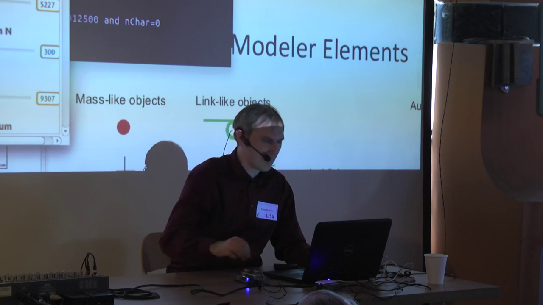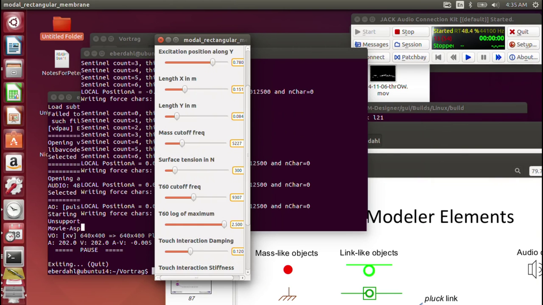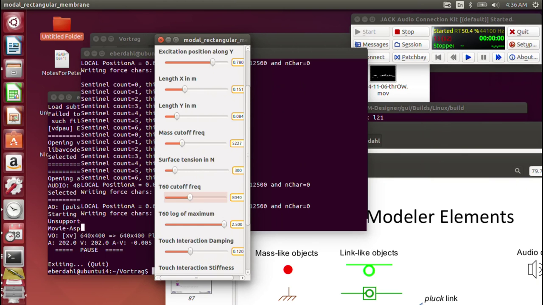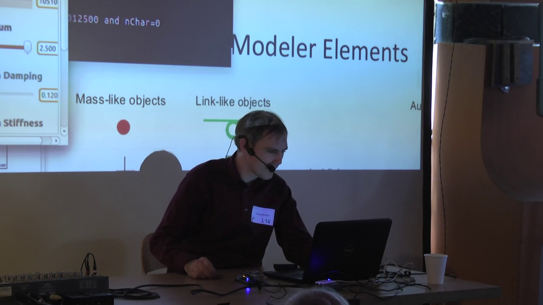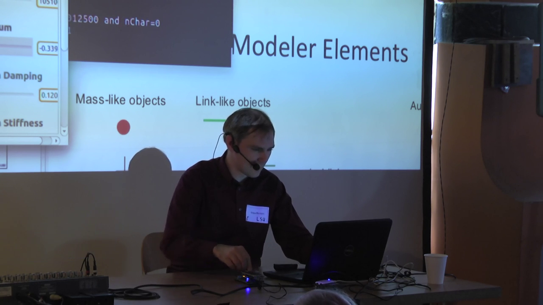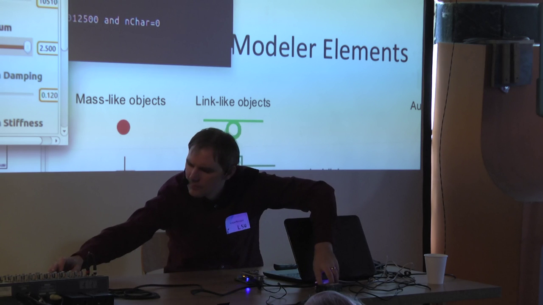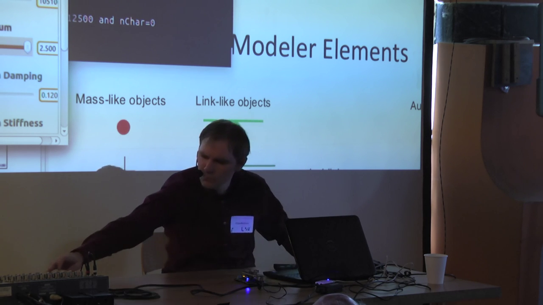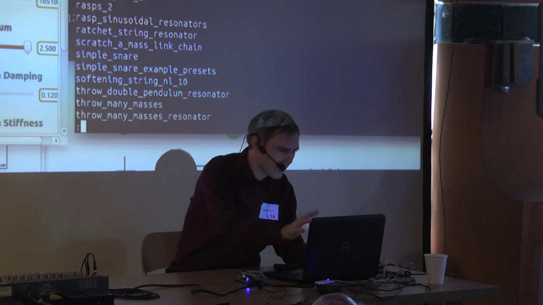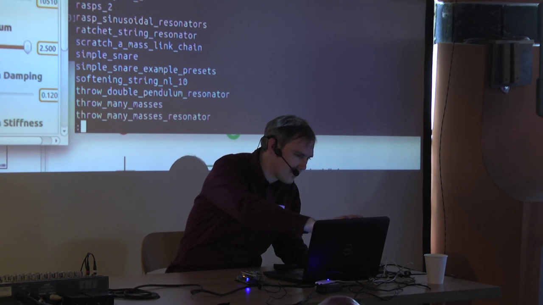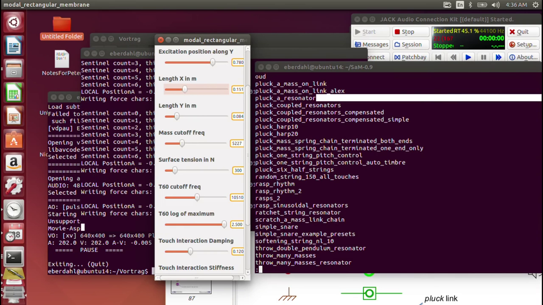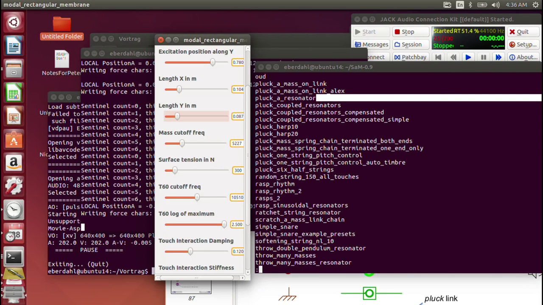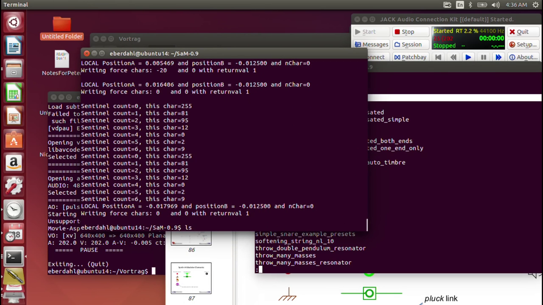So this model is just analytically calculating the resonant frequencies for a rectangular membrane, and if you set the cutoff frequency, you know, there are various things you can change. You can change its length also. Which is kind of interesting. So that's convenient.